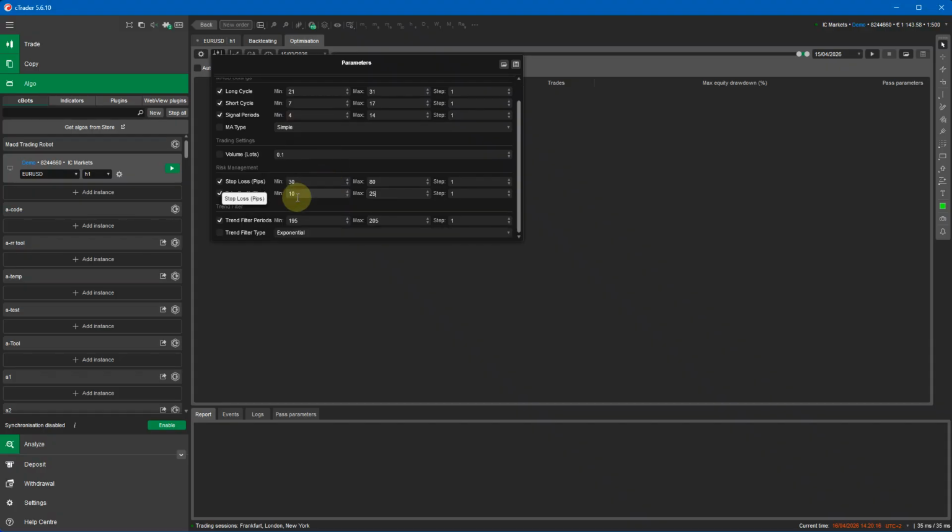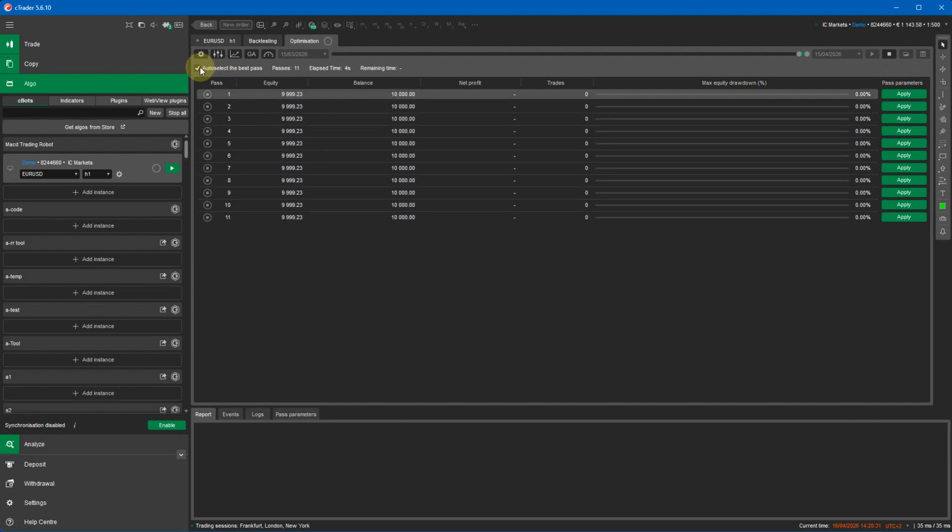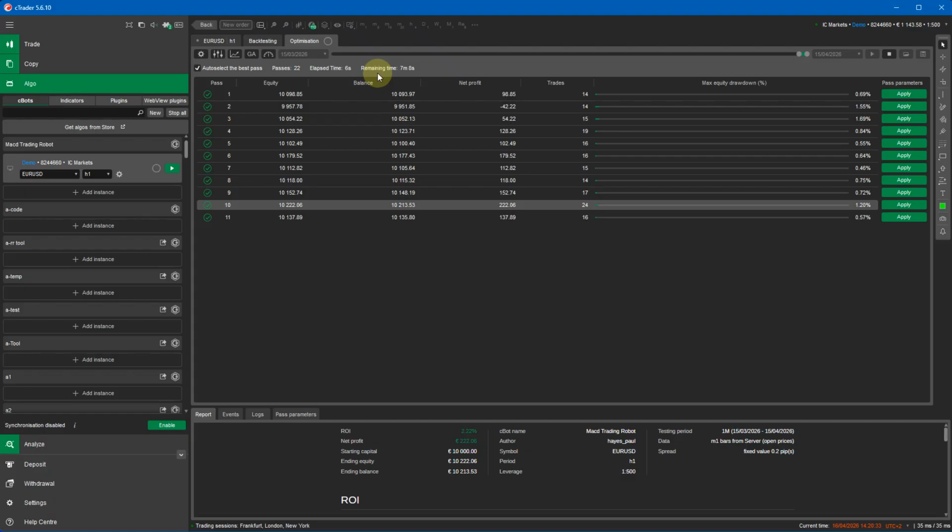Volume lots of 0.01, stop loss, it's got the range there, and also the trend filter, it's got the values there. So now what I'm going to do is go ahead and click on the play button, and this will go ahead and optimize the settings. Because it's running over a short period of time of 1 month, it should run quite fast. It'll tell you here the remaining time, 7 minutes.